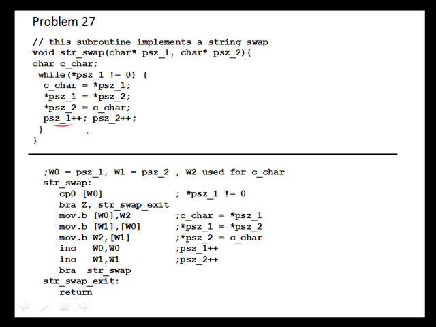Now we need to increment our 2 pointers. So we're going to increment W0, put the result in W0, increment W1, put the result in W1. And now at this point, we need to jump back up to the top of our loop. So we'll do a branch back up to the top of our loop. At this point, our solution is complete.